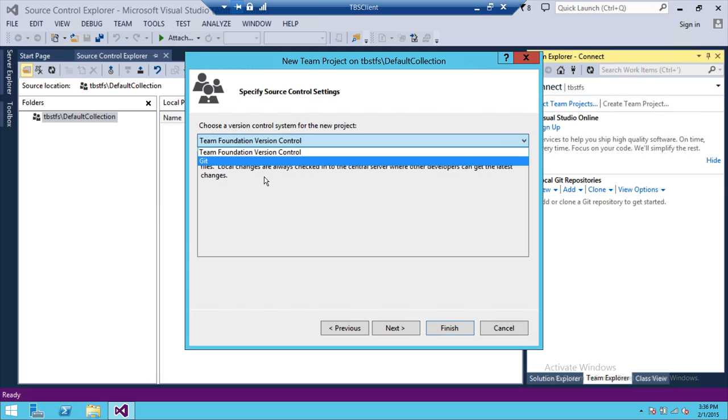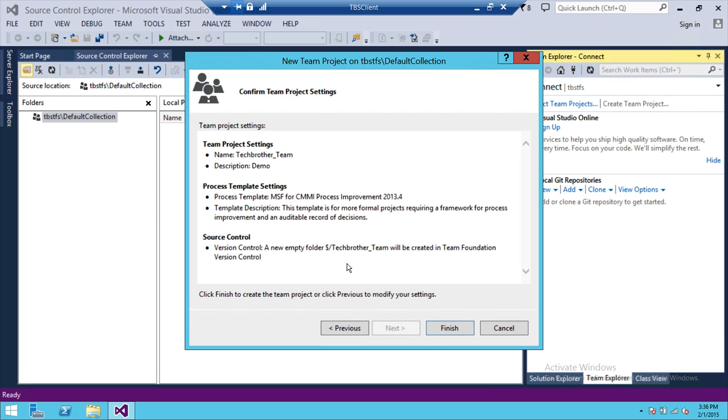So I'm going to go ahead and use Team Foundation version control for now. So click next. And we're finished with creating the team project. So we're going to go ahead and click finish. It's going to create a new team project for us.